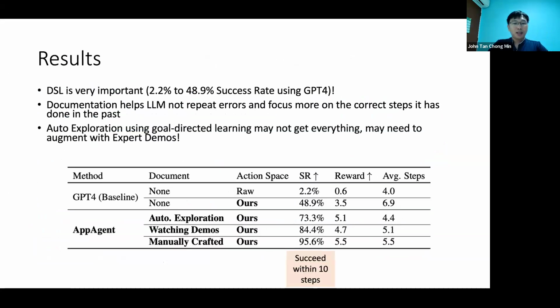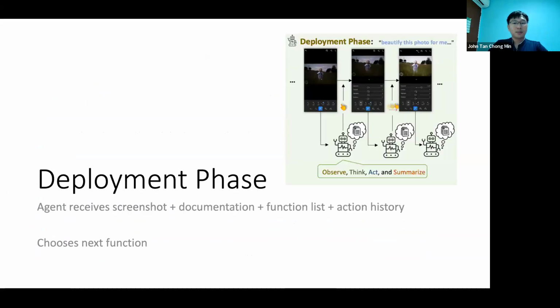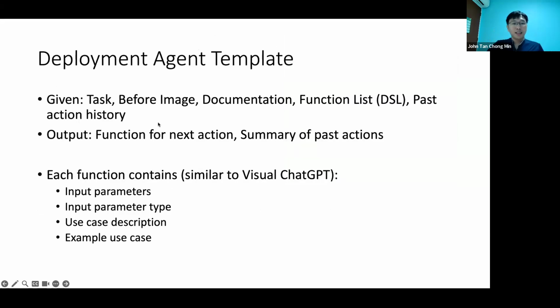Maybe before I go to the results, any questions about this deployment phase? Maybe just 1 minute before I go to the results. Are you all clear how this works? Yeah. Maybe if you all have any questions, you can ask now. If not, I'll carry on. Okay, let's move on then.